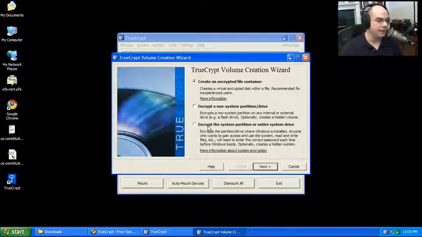I'm going to click that, and it says, great, let's create either an encrypted file container. I would like to encrypt an entire non-system partition or drive. Maybe we've built out a new partition on our computer, or we have a flash drive, and we would just like to encrypt that entire drive that's on there. That may be a good idea as well. Or you can take the entire system partition or the entire system drive and encrypt that as well.